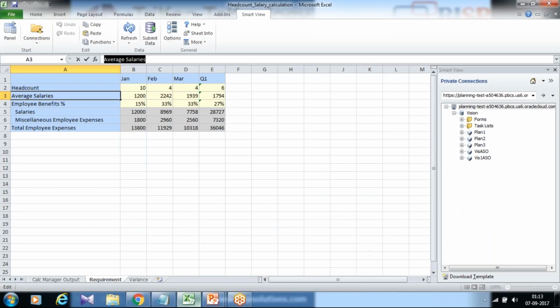So my requirement is fairly straightforward. My planner wants to perform salary and miscellaneous calculation, projected values. We have financial elements called headcount, average salaries, and employee benefit. These numbers are to be input by the planners. Quarter one would be an average for these numbers, and salaries are to be calculated, which is a product or multiplication of headcount and average salaries. Miscellaneous would be the employee benefit percentage.